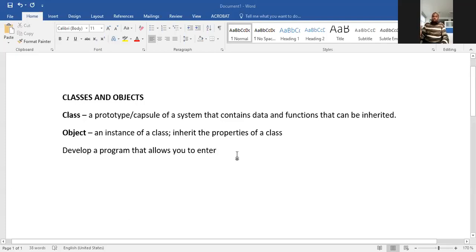So we've said that a class is a capsule of a system that contains data and functions that can be inherited. And an object is an instance of a class which inherits the properties of a class.